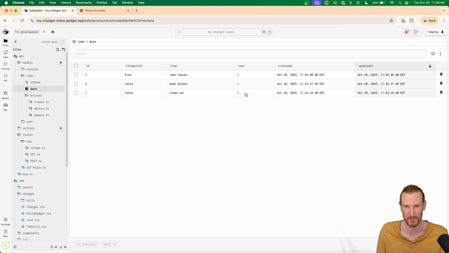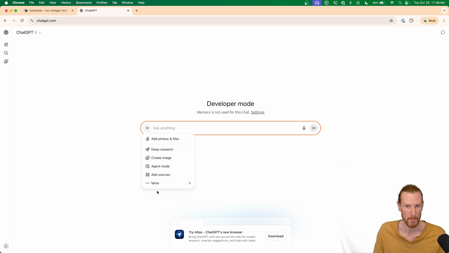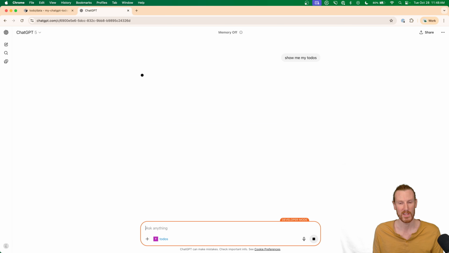One more thing that I want to show, I just want to prove that multi-tenancy works. I don't have another user right now, but if I modify this to user 11, user 11 doesn't exist, but I should only read, rake leaves, and wash dishes. So if I open up yet another chat, show me my to-dos, I should expect to see only 2 to-dos this time.